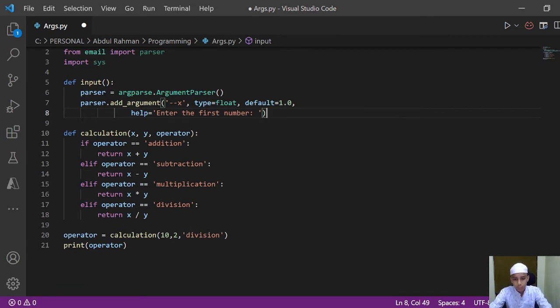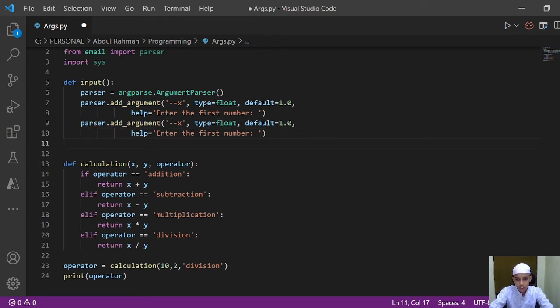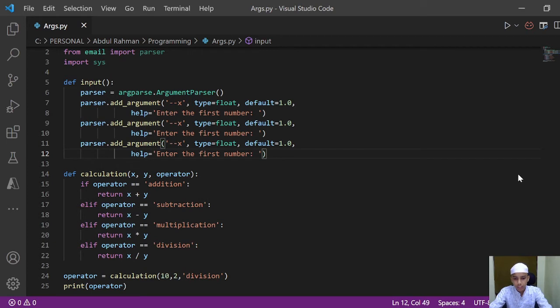Now I will copy this line first of all from here to here and paste it here, then save it. Now I will write parser.add_argument for y, with type float and default 1.0. Then here I will give operator. I have to give the second number here, and beside x I include the operator.